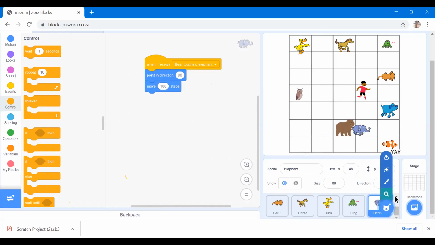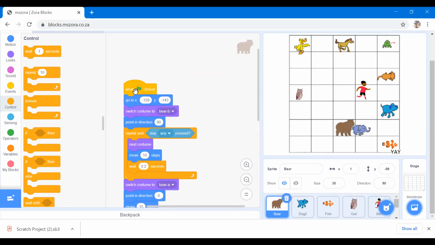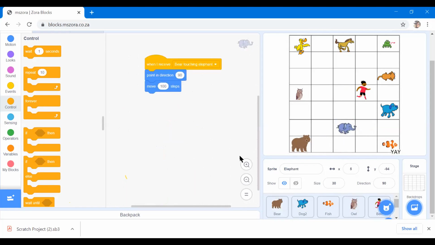So we go to Elephant again. I mean, Bear. And we click the green flag. And of course, we do have a situation where Elephant is now in a different place. So I'm going to have to change that back. All right, move them all back. That was bad testing.